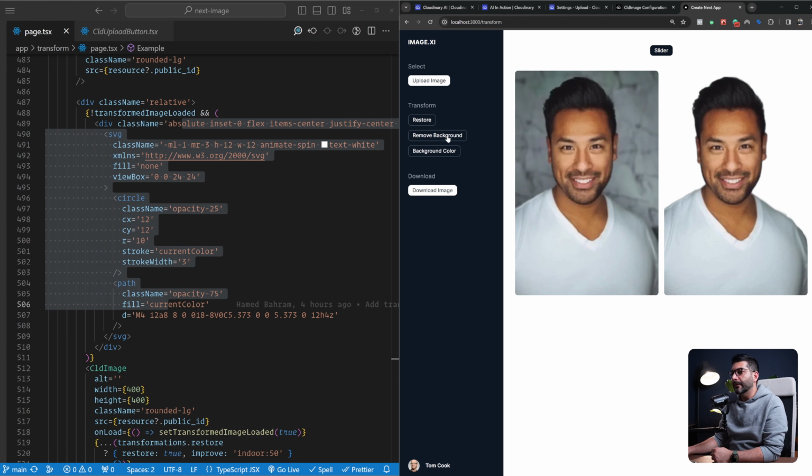Now that I have removed the background color, let's actually go ahead and apply a different background color here and see that in action. Now, the last functionality that I want to talk about is enabling the user to actually download this transformed version of their image.